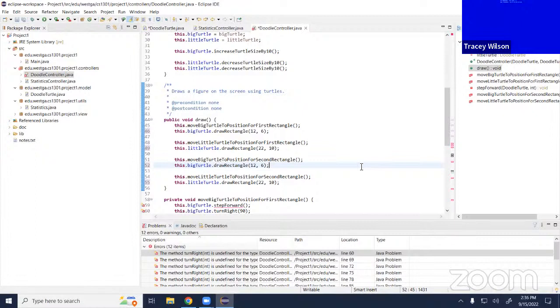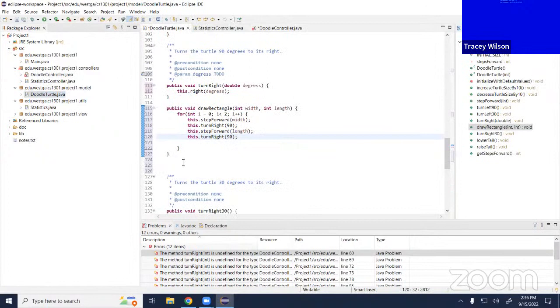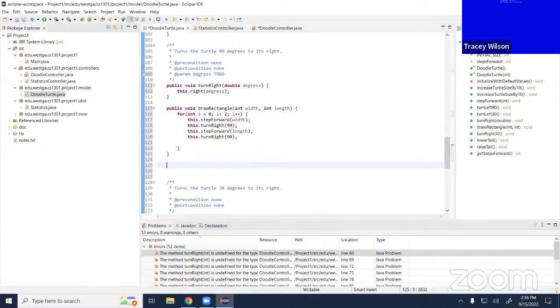Is this helping you at all? What part are you stuck on? This is right. Okay, so what's the next thing then? All right, so you've got to draw a triangle. So you need to go back to Doodle Turtle and create a method to draw the triangle. Steps or length, you know, well, we'll go with steps because the turtle does a lot of steps. But basically it's going to be the length of one side.